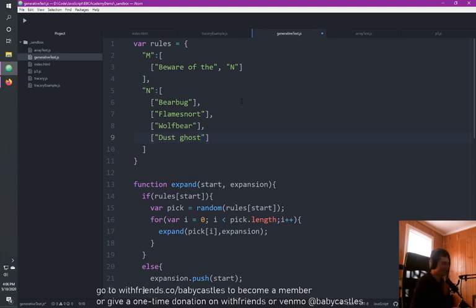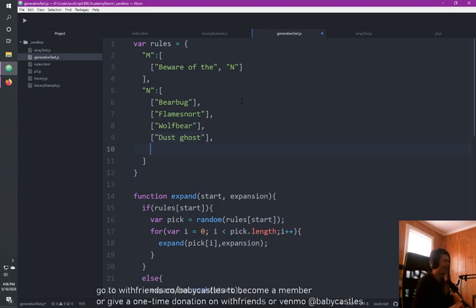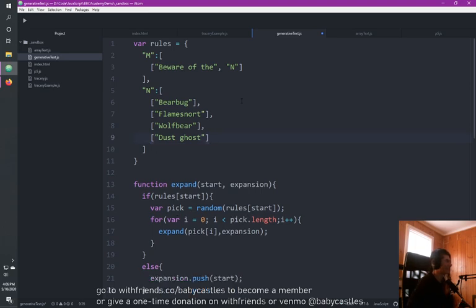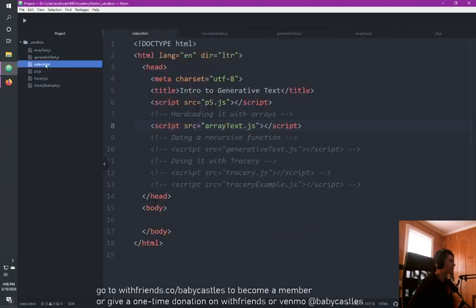Old game I made is called Dust Ghost, so I'm gonna do that. Whatever. We don't need a ton. So I'm just gonna see if this works, and then we could add some more complexity to it. There's a good chance I messed something up.